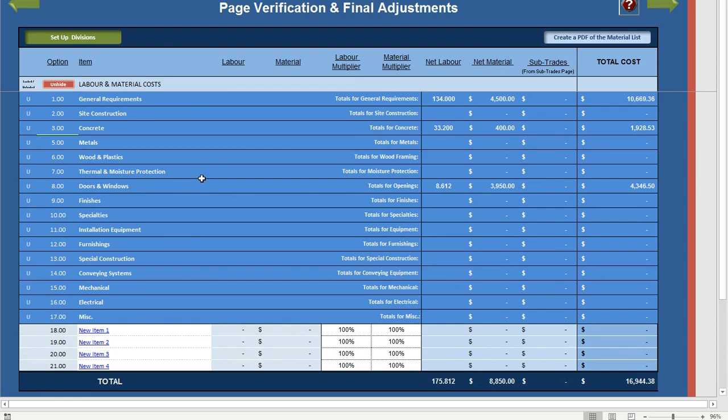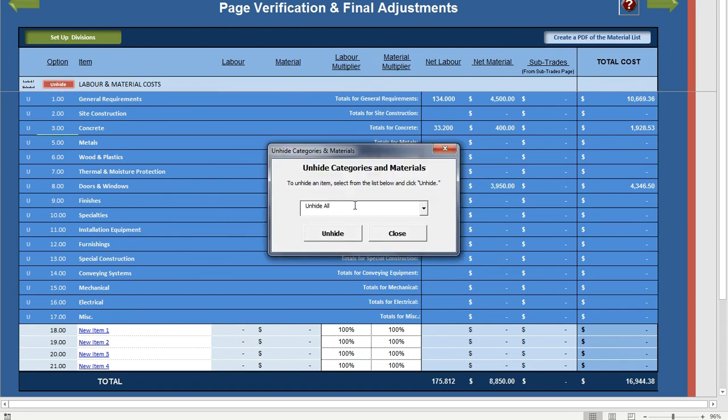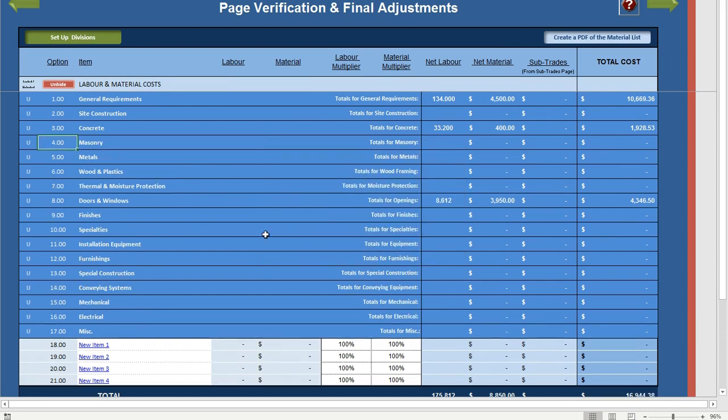Let's say a job comes up and you do have masonry after all in this particular estimate. At any time, you can click the unhide button above the numbers, and it asks if you want to unhide all, or if you click the down arrow, it'll show you everything you've hidden, and you can select any one thing you've hidden to unhide it. That's fantastic.